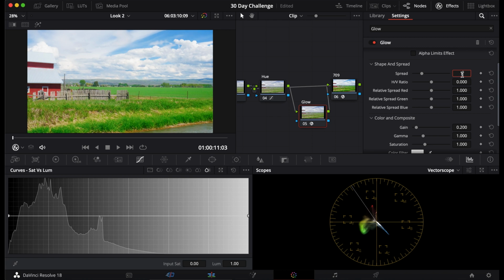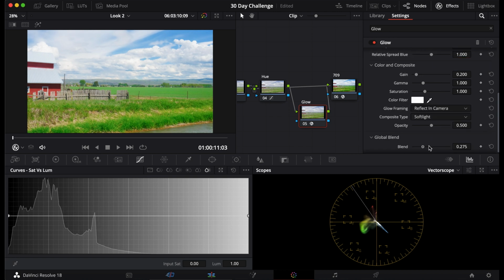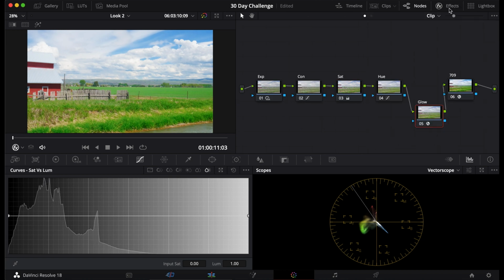That's looking pretty good. Maybe I'll do 1.3. Now 1.3 is looking pretty good. I'm going to adjust the amount that this is affected. I'll do 0.6 and see how that looks. 0.7. 0.7 is looking pretty good. And that is the glow.